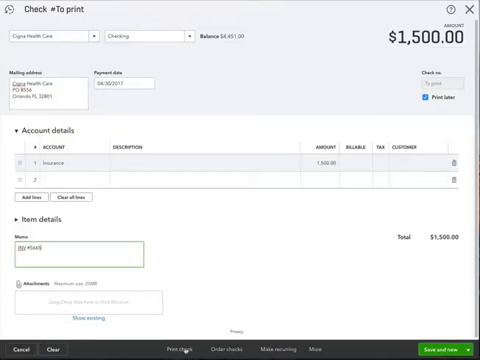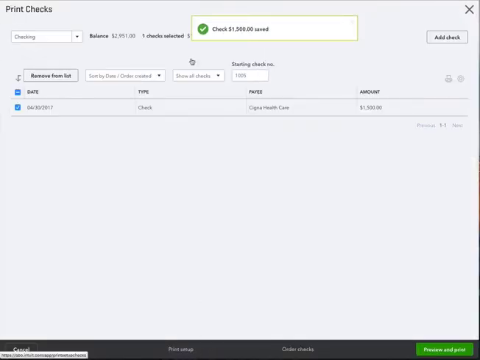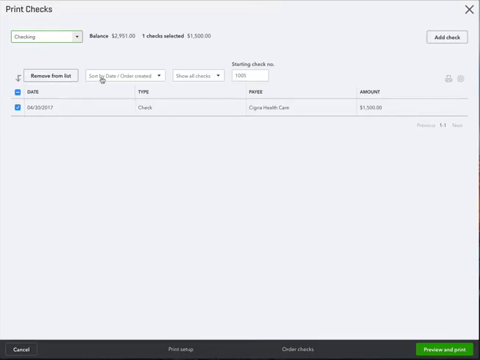And here at the bottom, you see this black bar has several options. Go ahead and print check. This is your print check screen. Verify that it's the checking account. Then remove from list. No, you're not going to use this or this.